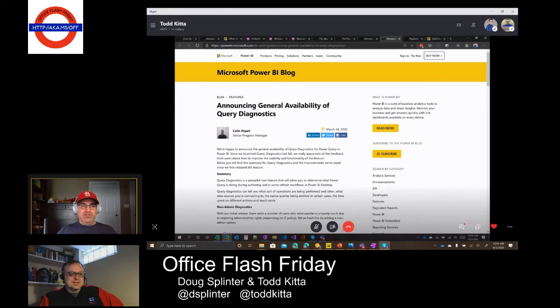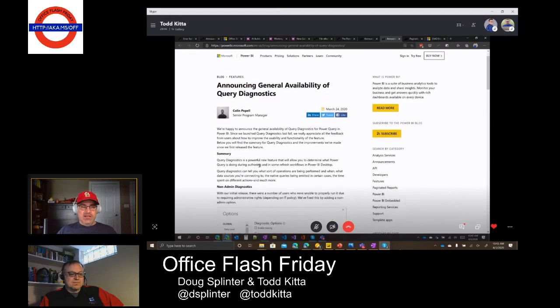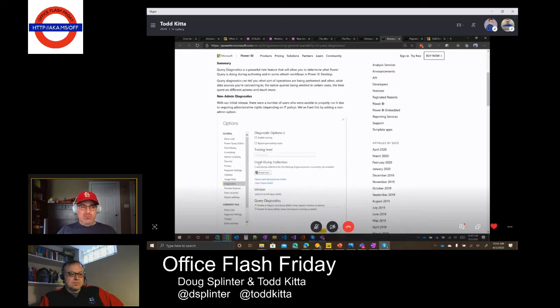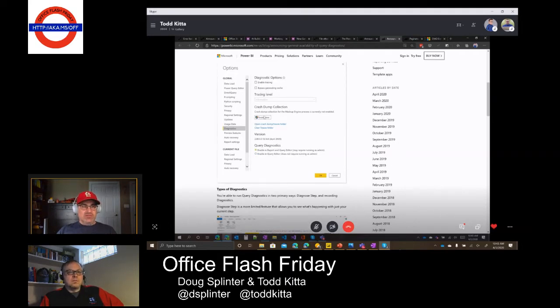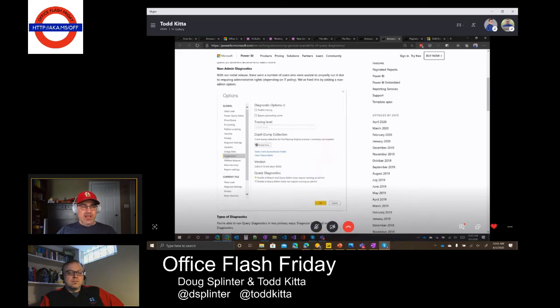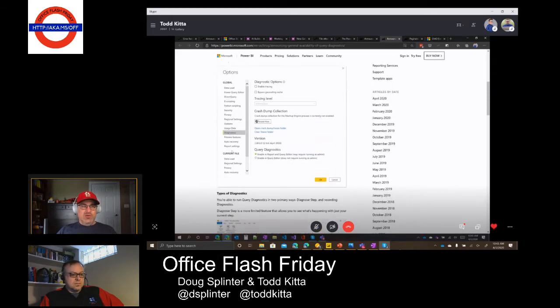The general availability of query diagnostics in Power BI Desktop, which is super. I was just actually using this yesterday. And by the way, if any of you have deployed the COVID scenarios for the health bot, I'm working on an analytics solution for that. That should be out in the public domain by next week. So I was using this yesterday to troubleshoot some of the queries over to Application Insights.